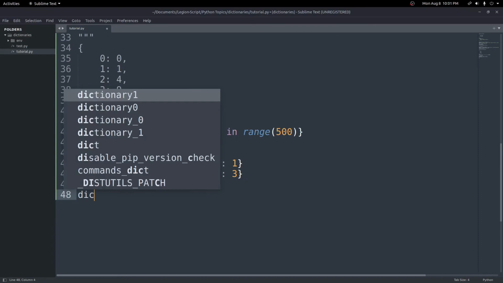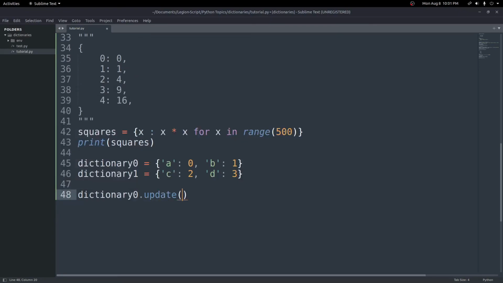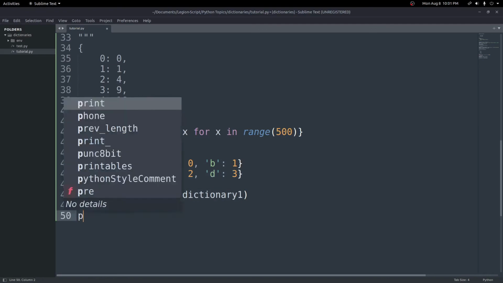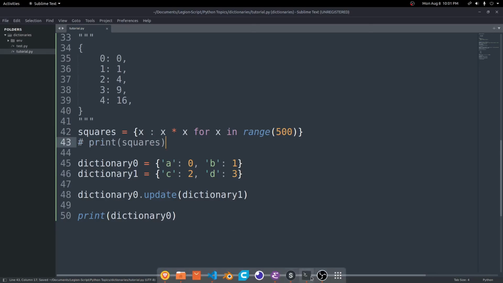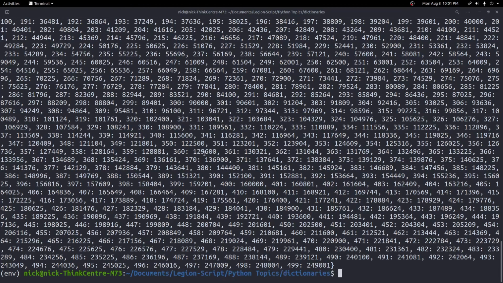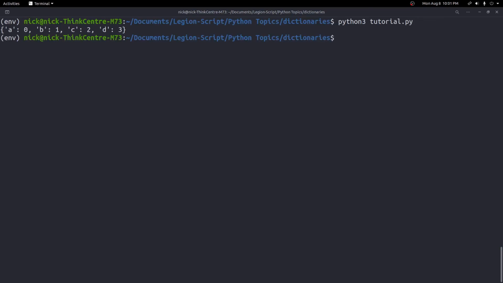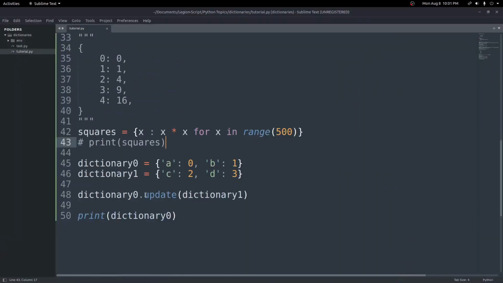So I can pick one dictionary. I'll do dictionary 0.update. I'll pass in dictionary 1 inside of there. So all it's doing here is just taking this right here and putting it right inside of here. Now, when I print out the dictionary 0, I should see all 4 keys inside of there. Let's go and just clear this to make it a little easier to read. And there we go. A, B, C, and D all together in one dictionary. So we successfully merged it by using this .update method.